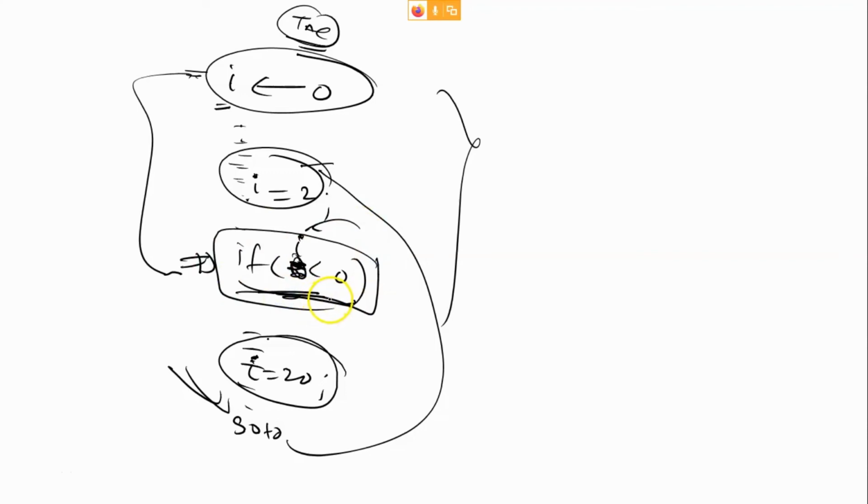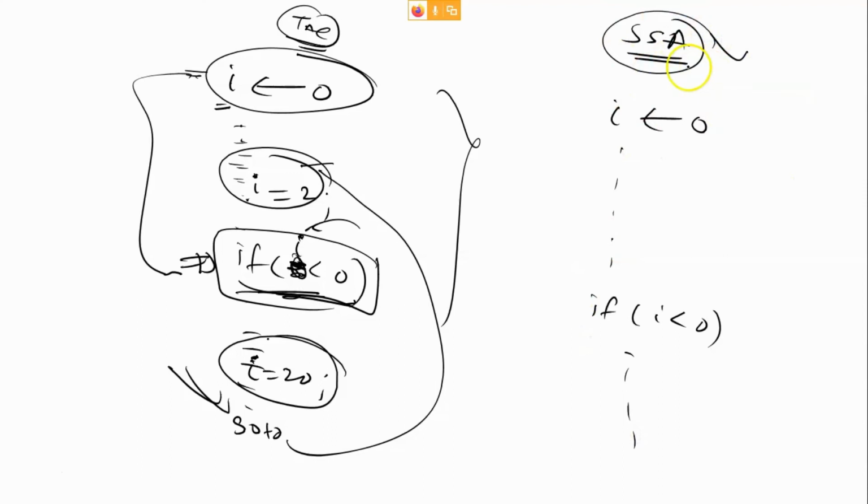This is the problem, you can see. We wanted to do some optimization, but we can't do it this easily. Now if I tell you that this is a static single assignment, this is your program, and this representation is SSA, static single assignment. Now can you do the optimization?